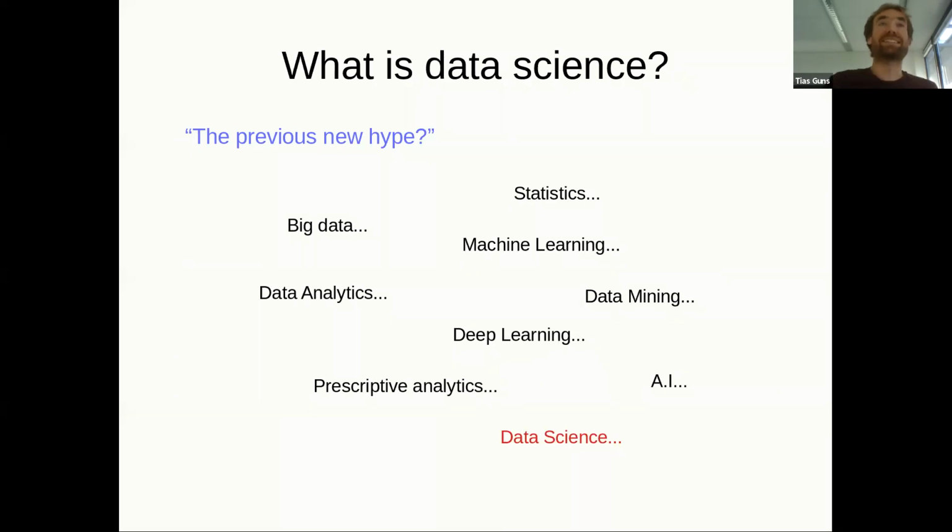So what exactly is data science? I used to call it the new hype, but nowadays you have to call it the previous new hype. There's actually many different types of words: big data, machine learning, deep learning, prescriptive analytics, AI, data science, and so forth. And I will talk specifically about data science. They're actually all very connected.